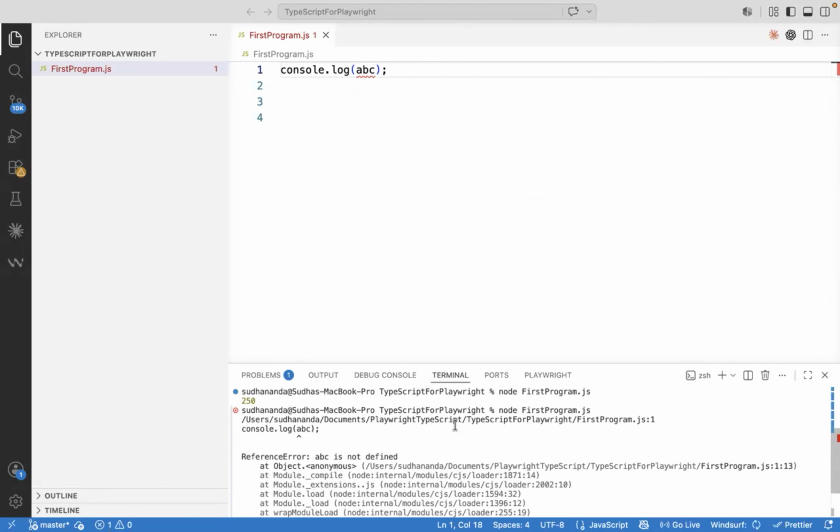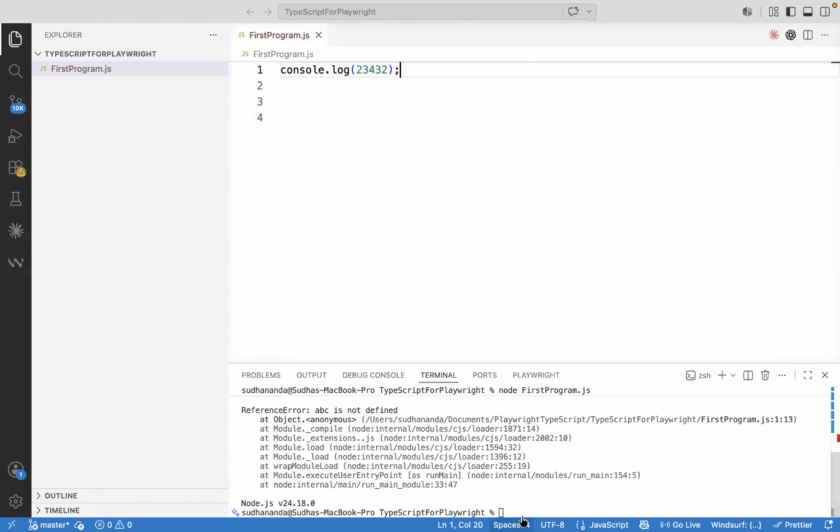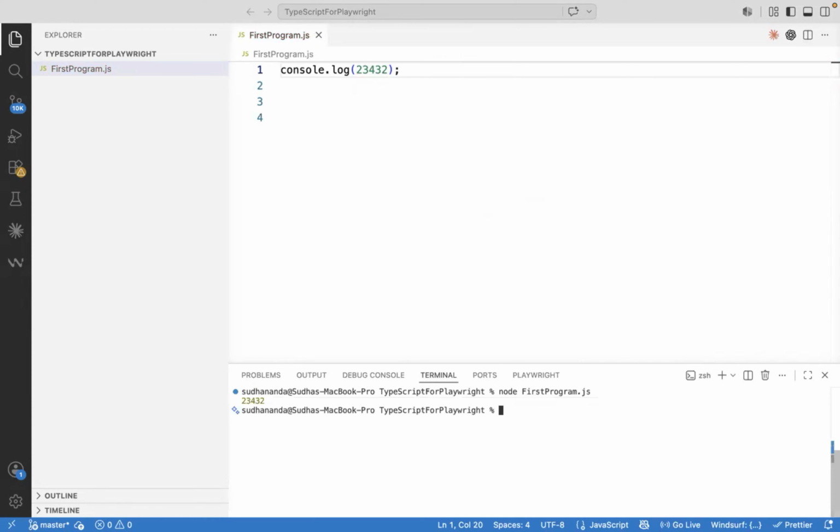But you see, when I give this value without a double quote or single quote, it throws an error. But if I give a number instead, without any double quote or single quote, the error is not displayed. You see that now the value has been printed. That means the code is working.